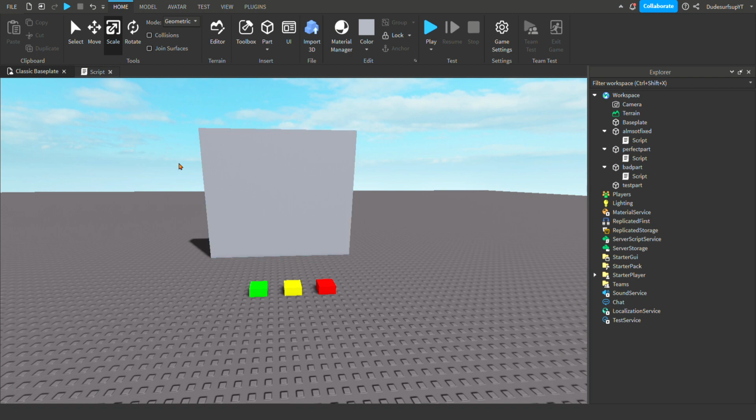But anyways, the point of this video is very simple. We have test part, bad part, perfect part, and almost fixed. So pretty much what they're going to do, because it's pretty much nothing right now, is this: we want this block to be solid. We don't want it to be almost solid. Like, you know what I mean? You probably don't. That's not the point. The point is, let's just get into scripting.